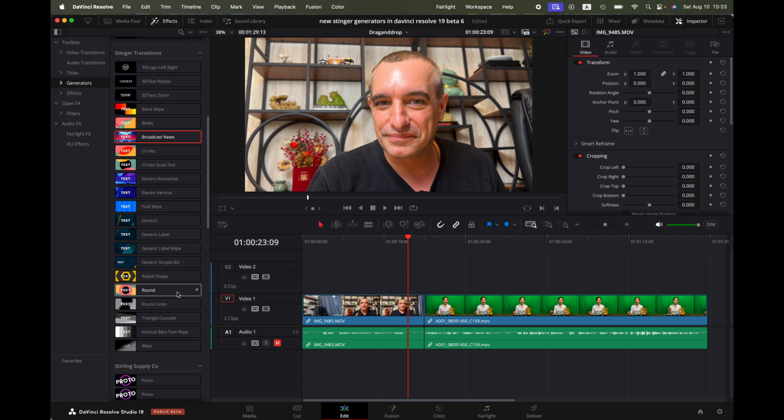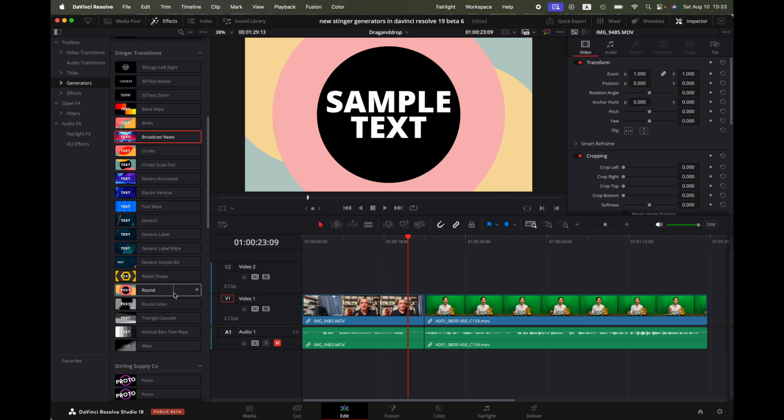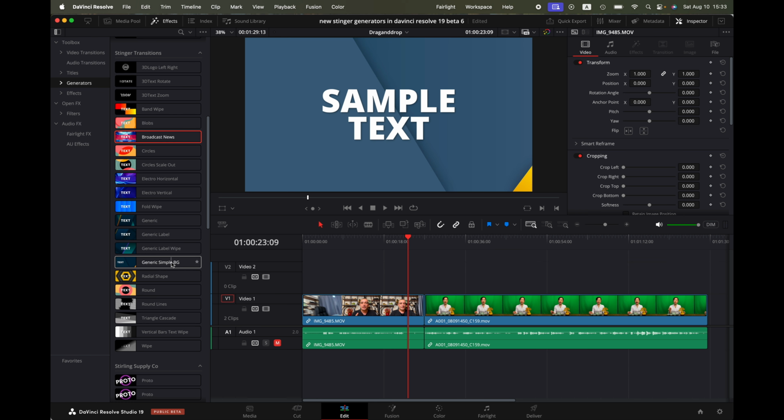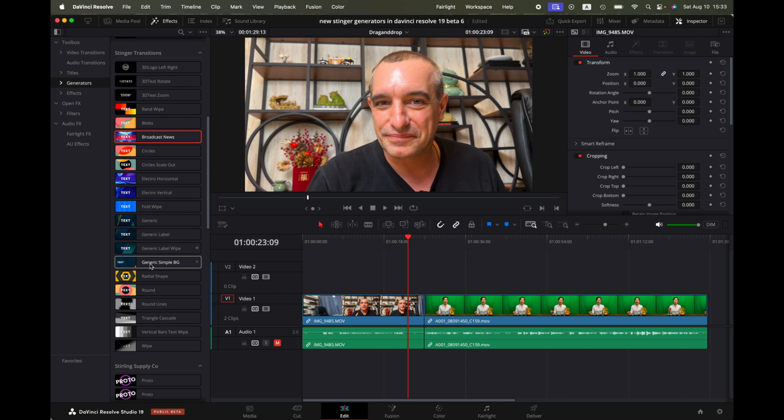Now, I want you to keep in mind that these Stinger transitions are not your normal transitions. These are generators, okay? So they're creating something. And that also means that these are fusion compositions. So we're not going to grab them as normal and stick them here like a transition. This you can place on its own level. I mean, if you do want to put them there, you can, but it's going to cut your footage. You can put it between your footage or over top of it like this.